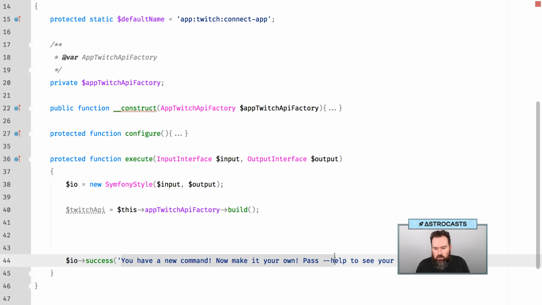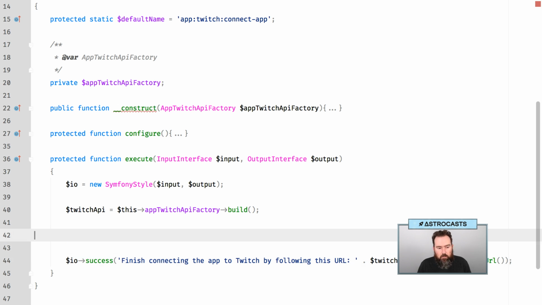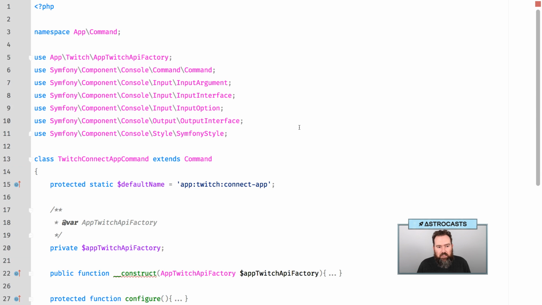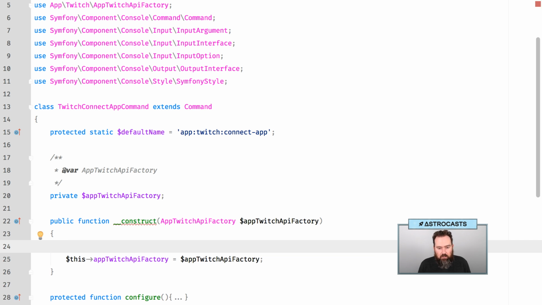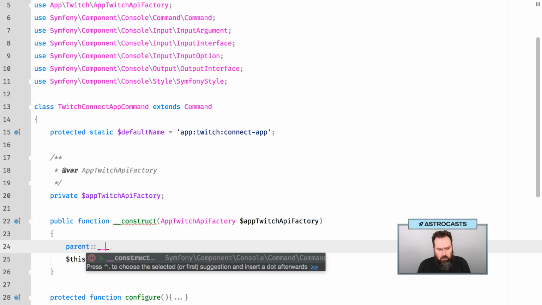Say success. Finish connecting the app to Twitch by following this URL. So this will effectively get us away from the little procedural file that we've been using for testing. Since we have enough to work with now in the various parts of the app, it's going to be easier just to build stuff up that way. So I need to remember, again, to do construct here.